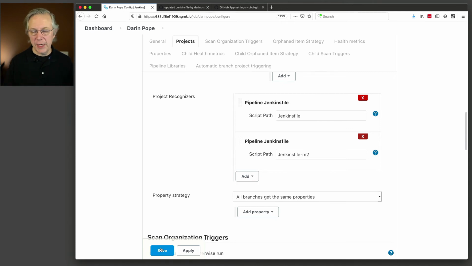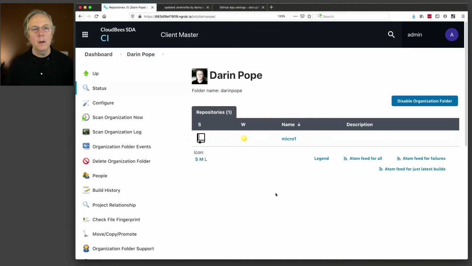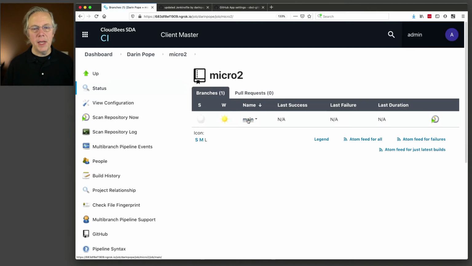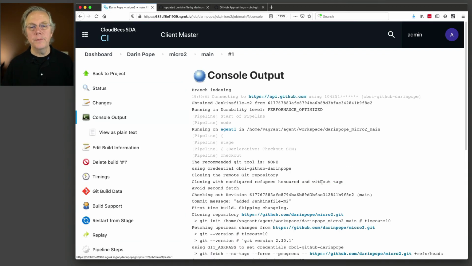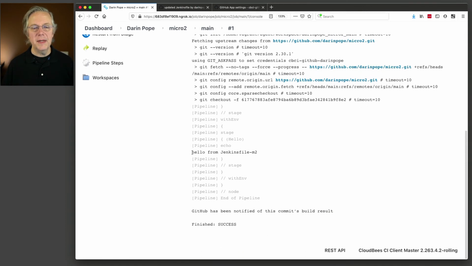Now, because I have made a change to the configuration, there will be a scan of the organization. So I click on Save. It's going to start a scan. I'm going to go ahead and go back here. And as we wait for this to scan, which should only take a few more seconds because I have a smaller organization, we can now see that micro 2 shows up. And in fact, we also see that the main branch was picked up because of the Jenkinsfile-M2 project recognizer. So if we scroll down into the console log, we see here that it says hello from Jenkinsfile-M2.